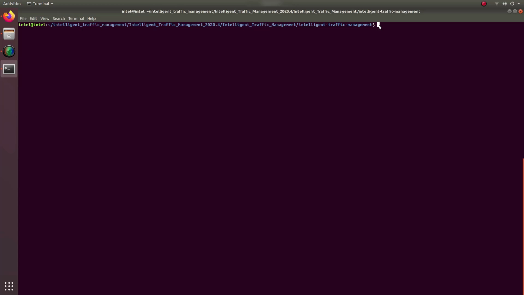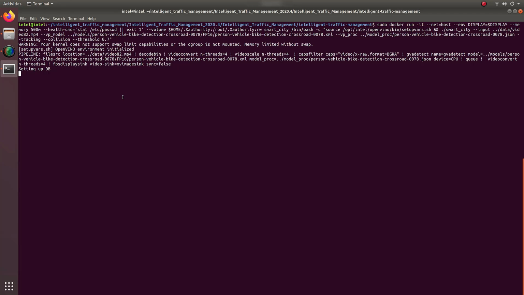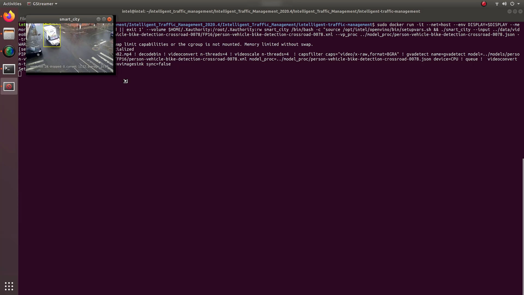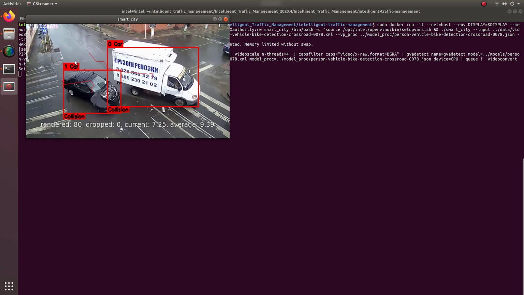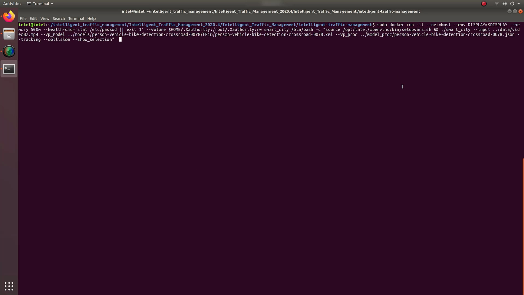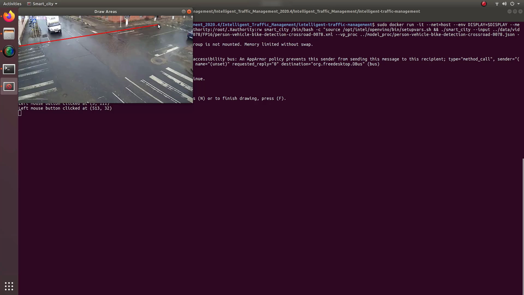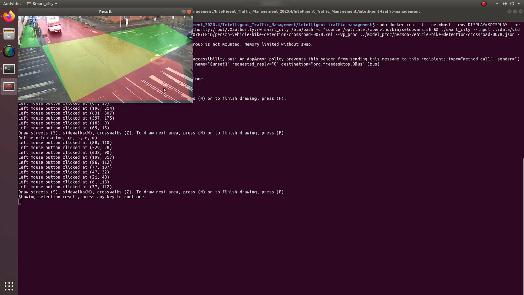Now, to visualize the collision feature of the application, we run this command. The output window clearly depicts the occurrence of a collision by drawing bounding boxes around the objects, that is, vehicles in this case, and by allotting an ID to each object. Another feature to highlight is the provision of drawing areas of interest as per the user's requirement, and then determining whether a collision has occurred in that region or not, or to determine the count of pedestrians in that area. To do so, we run this command.